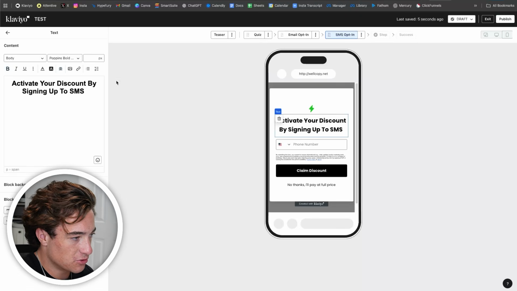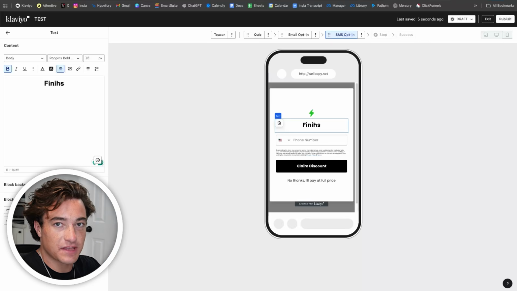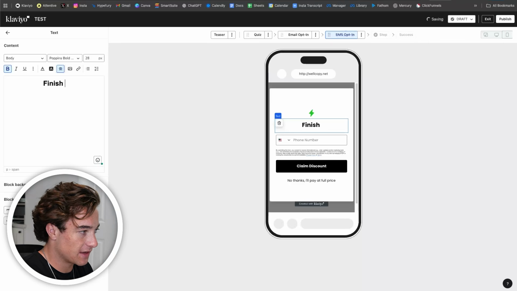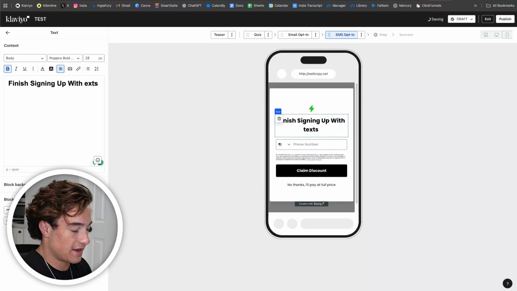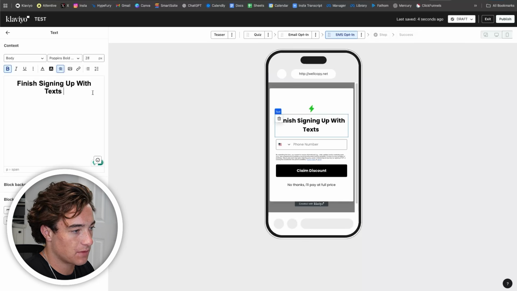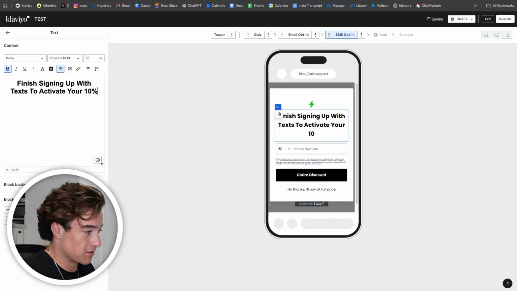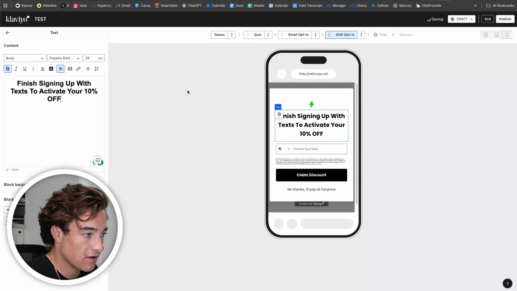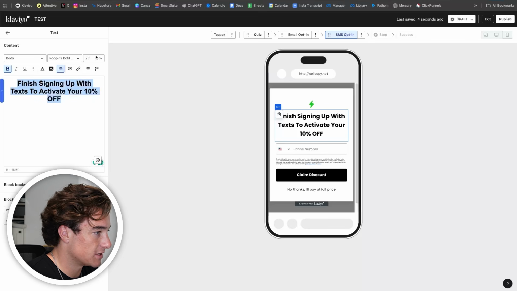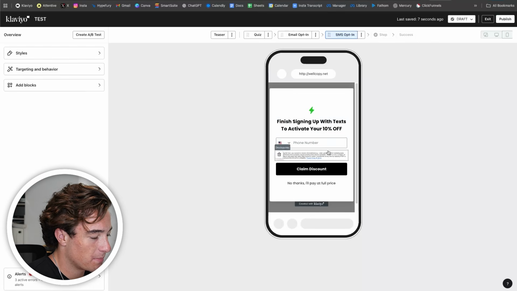And so we could do this. Usually the wording that I like to do for SMS is something like "finish signing up," because it shows that they're still in the process. So I do something like "finish signing up with text," and usually the wording of "activate" is what works the best for getting people to follow through with SMS. So I'm gonna say "finish signing up with text to activate your discount." And honestly, maybe I just want to do "activate your 10% off" rather than saying discount, just so they're reminded. And we can adjust the sizing to make sure that it's on one line. And then right here, that's a bit small, but overall I think it's okay.